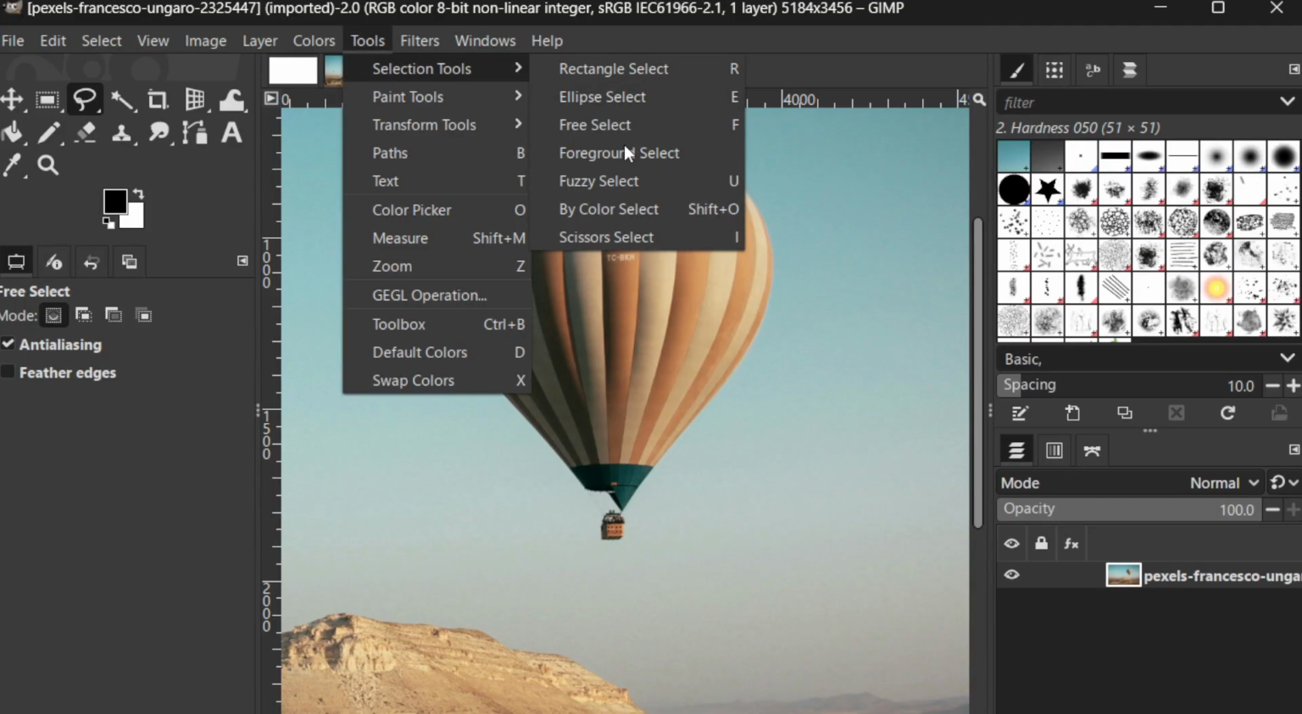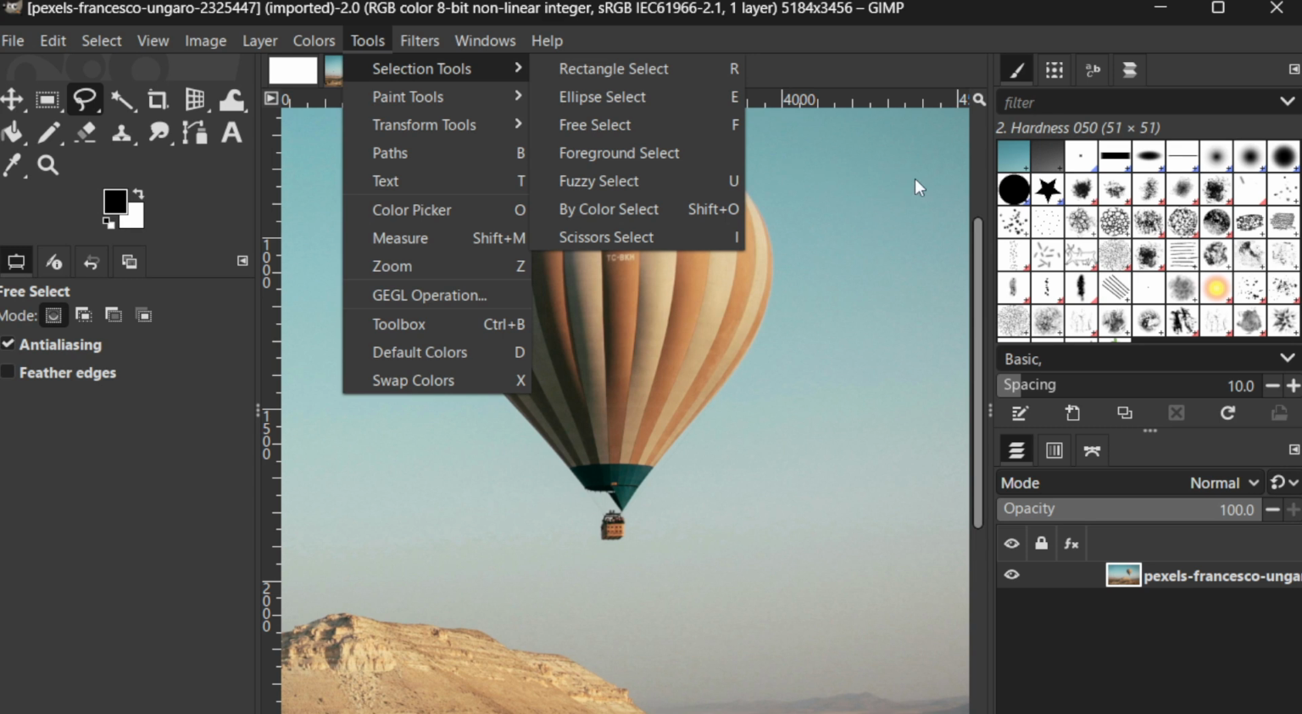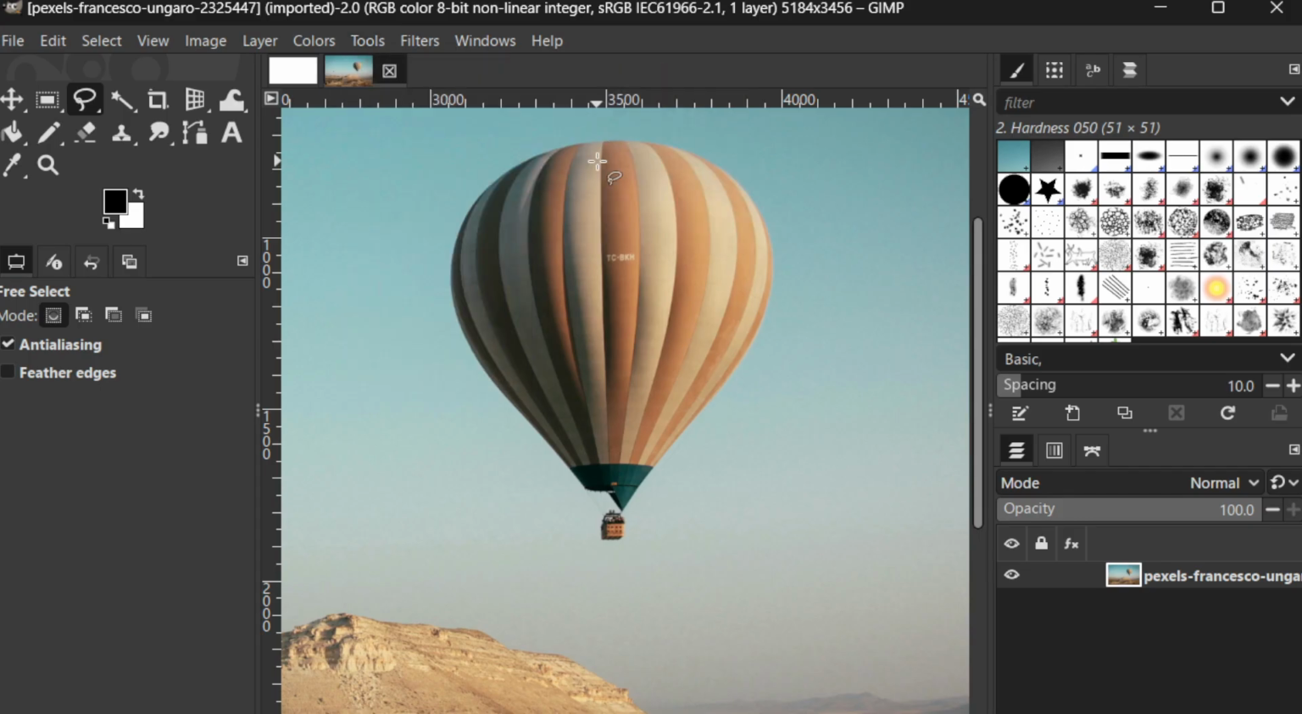The Fuzzy Select tool is great for backgrounds that are a uniform color or easily distinguishable from your main subject. Click the icon that looks like a magic wand in the toolbox, or simply press U on your keyboard. Then click on the area you want to remove. GIMP will try to predict the edges of your subject. You might need to adjust the threshold in the tool options to refine the selection.